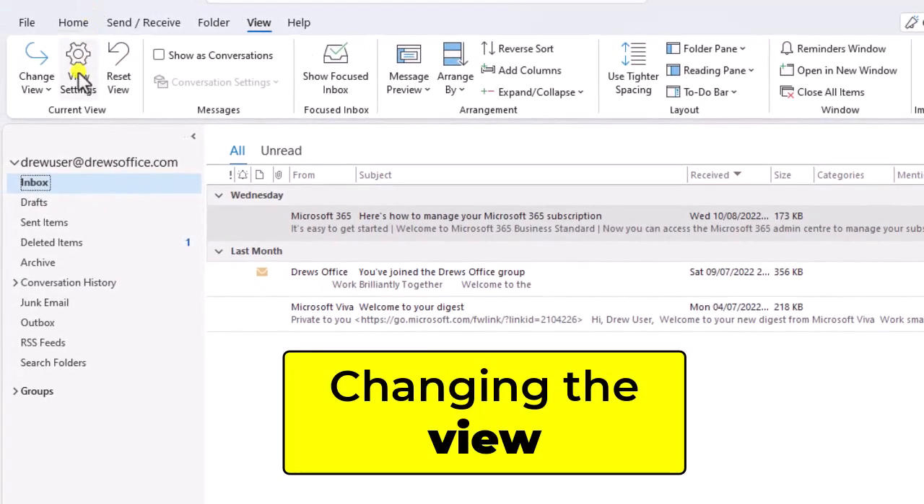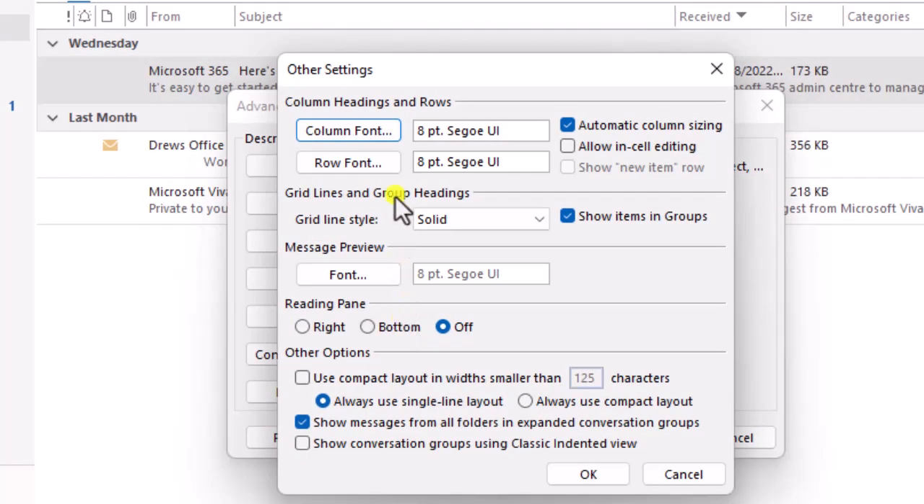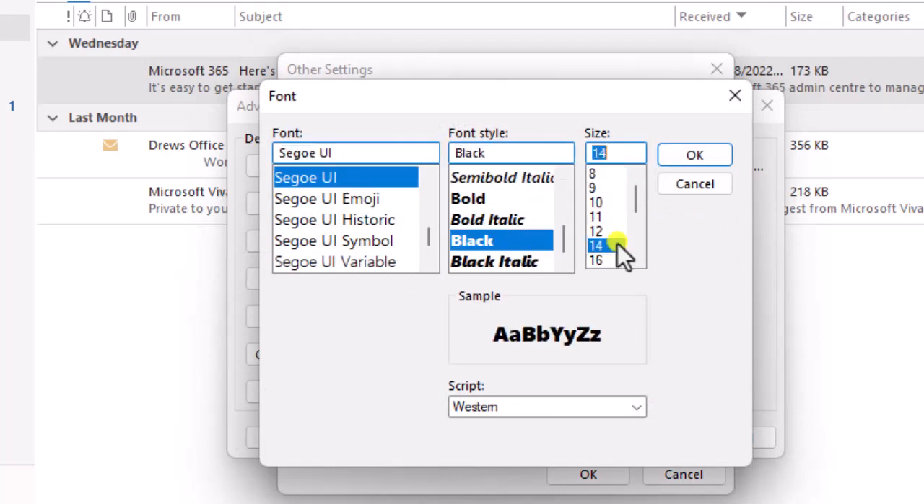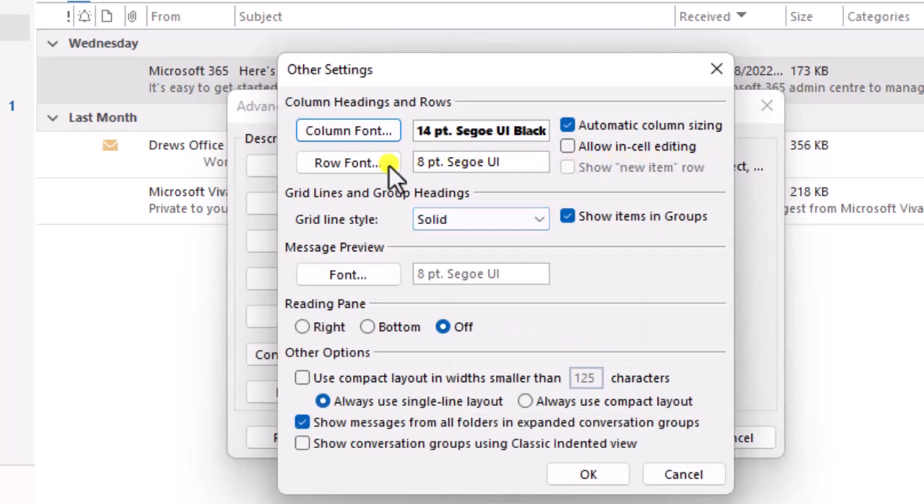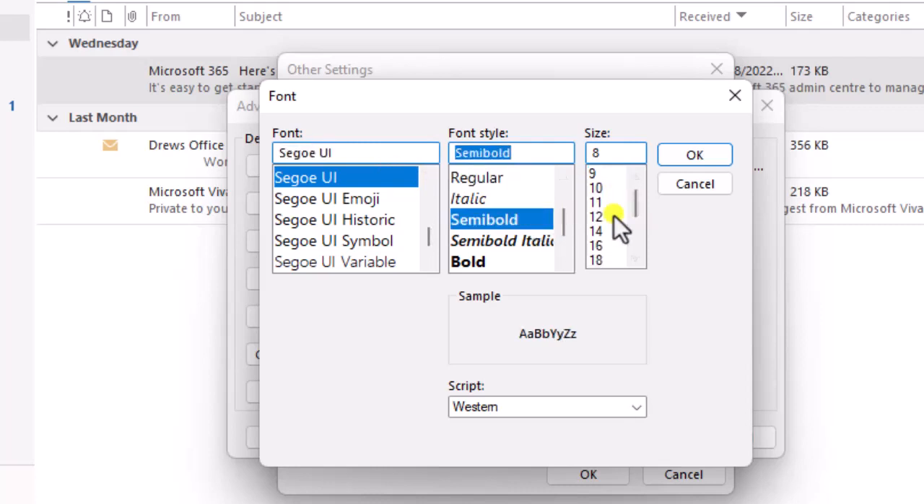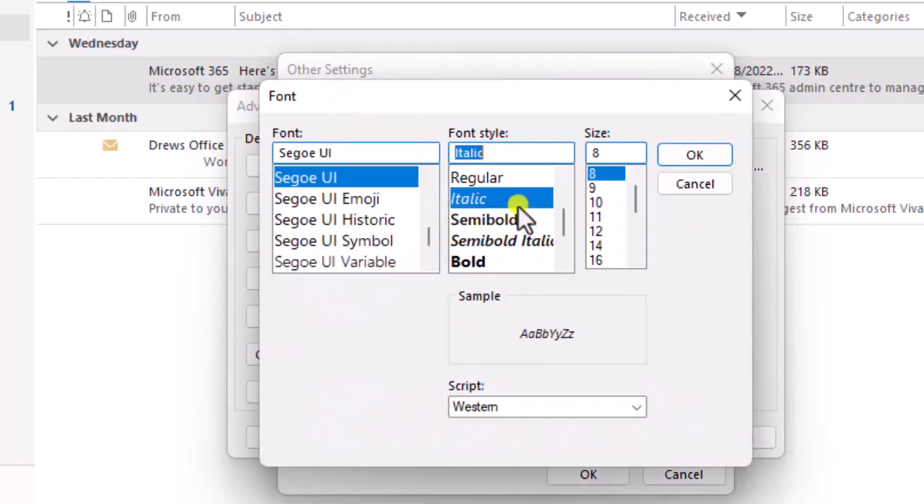We want to change the font style for each of these three areas. Let's click on View Settings and then Other Settings. The column font is the one for our headings. Let's change that to black, size 14. The row font is the first line of each email. Let's change that to semi-bold, size 12. And then the font for the message preview, let's just change it to italic, size 10.